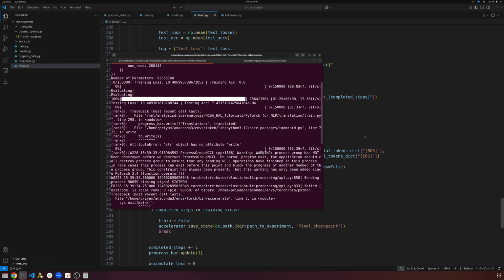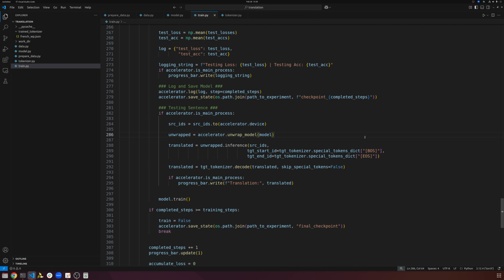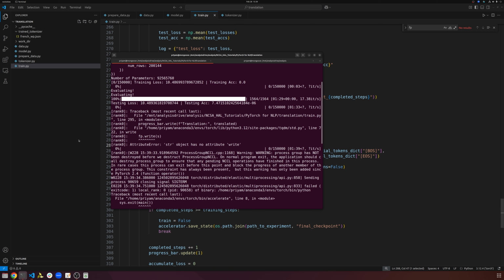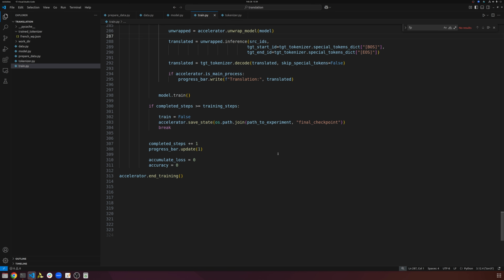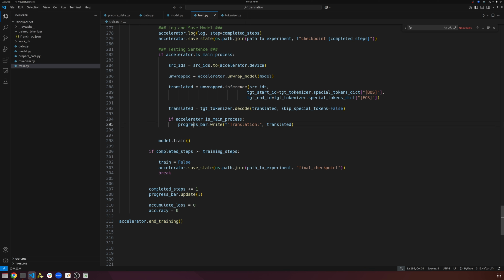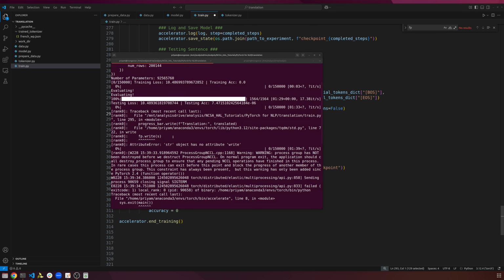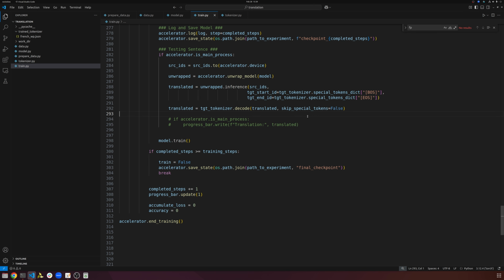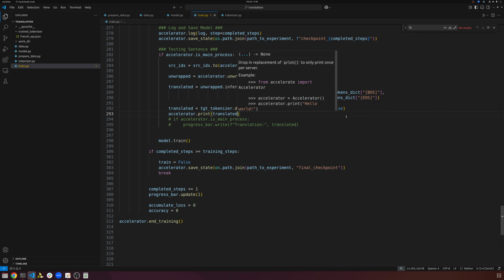fp.write, no string object. I'm not sure what that is. Progress bar.write. Maybe tqdm doesn't have write anymore. I'm not actually sure. That's okay. We can just do accelerator dot print translated. So there we go.